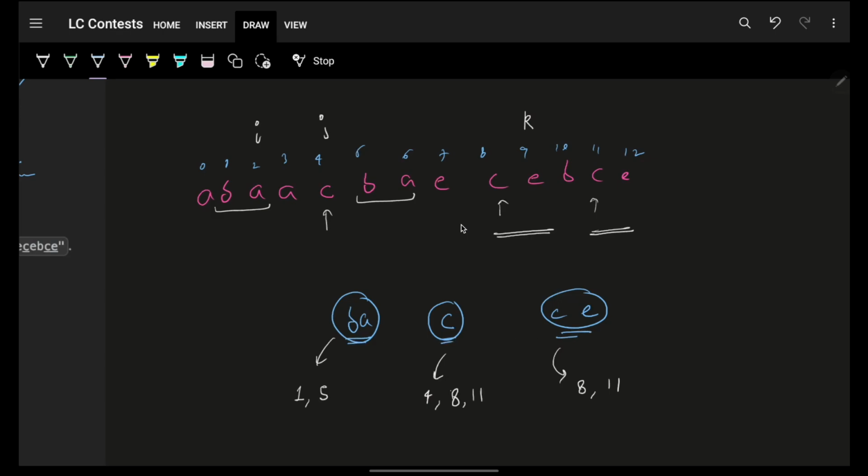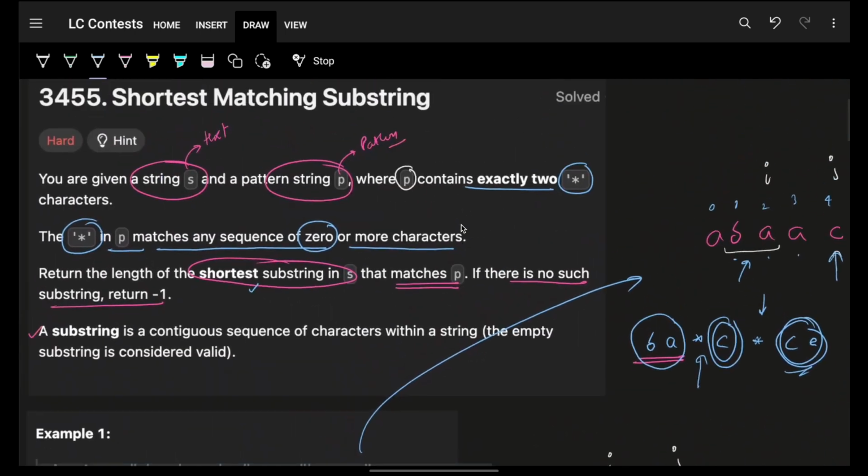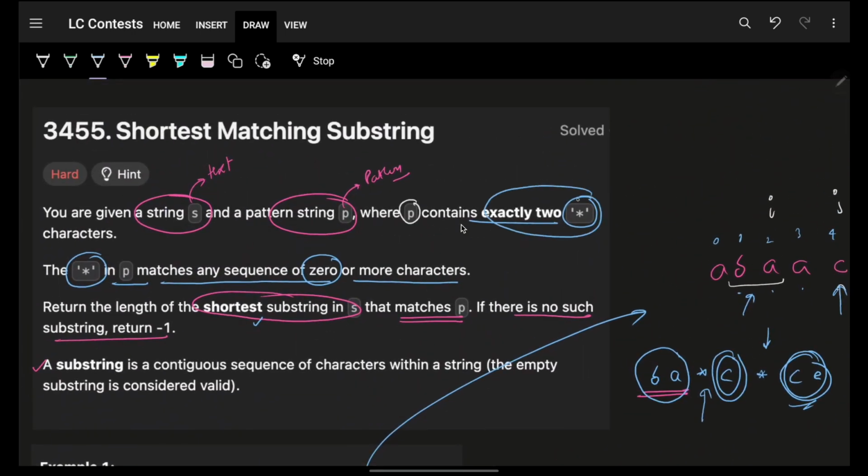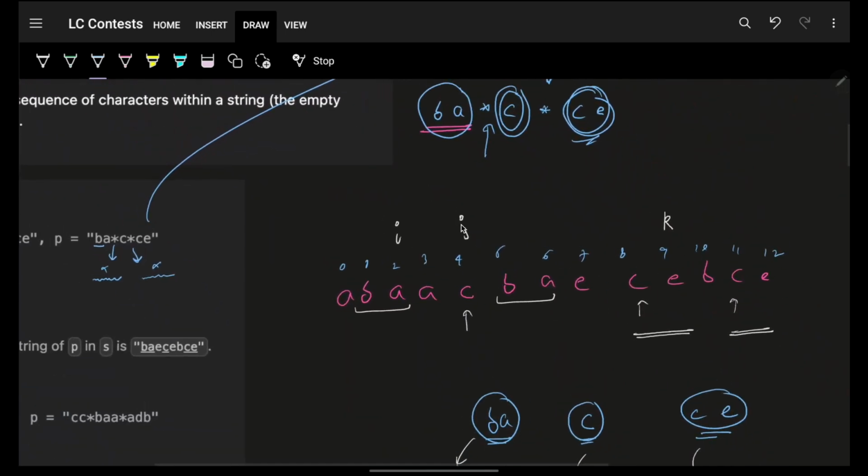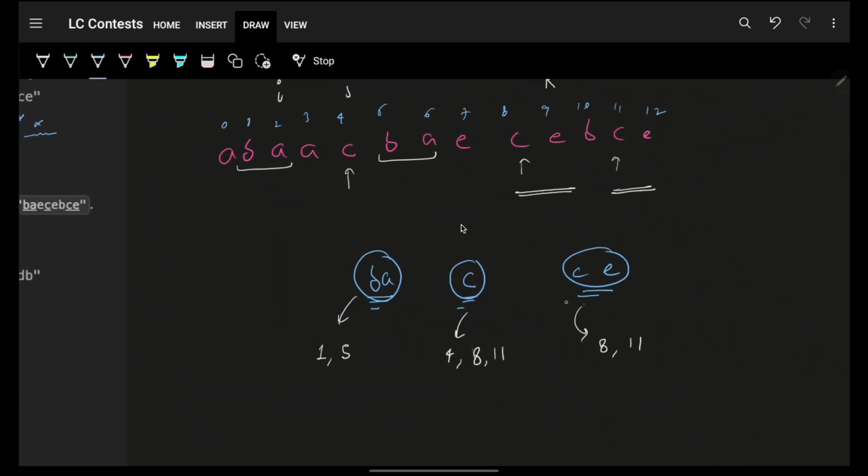And why was I able to do this division into 3 such pattern strings? Because I know I have exactly 2 stars, which means I have exactly 3 patterns, because the star is in between. So I'll have exactly 3 patterns, and I will divide the pattern into a prefix pattern, a middle pattern, and a suffix pattern.